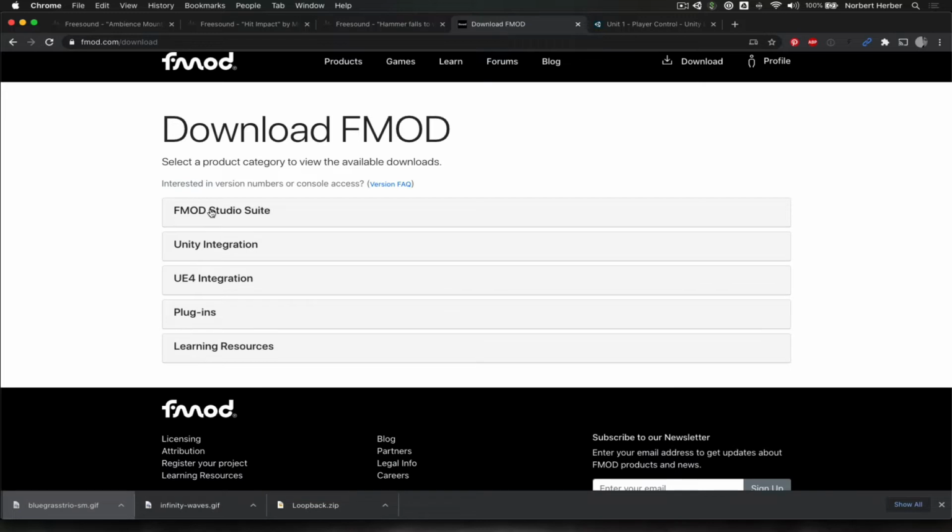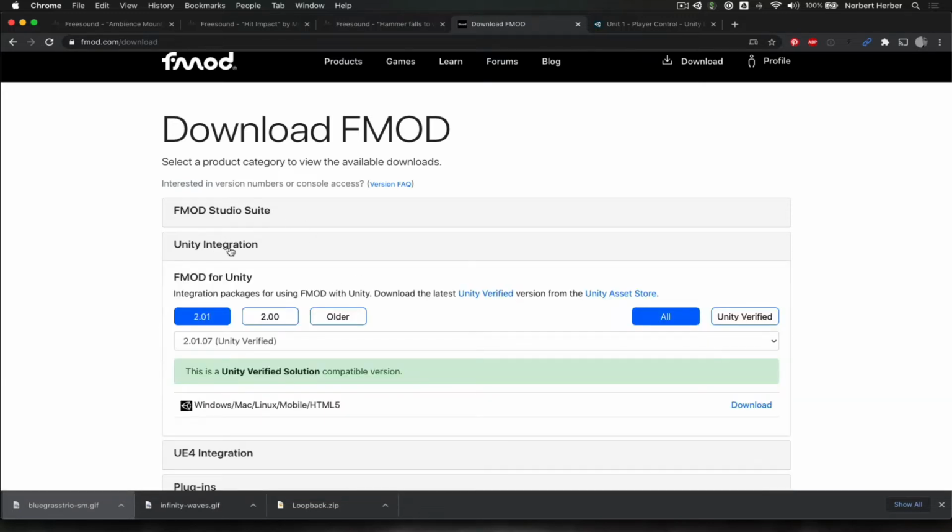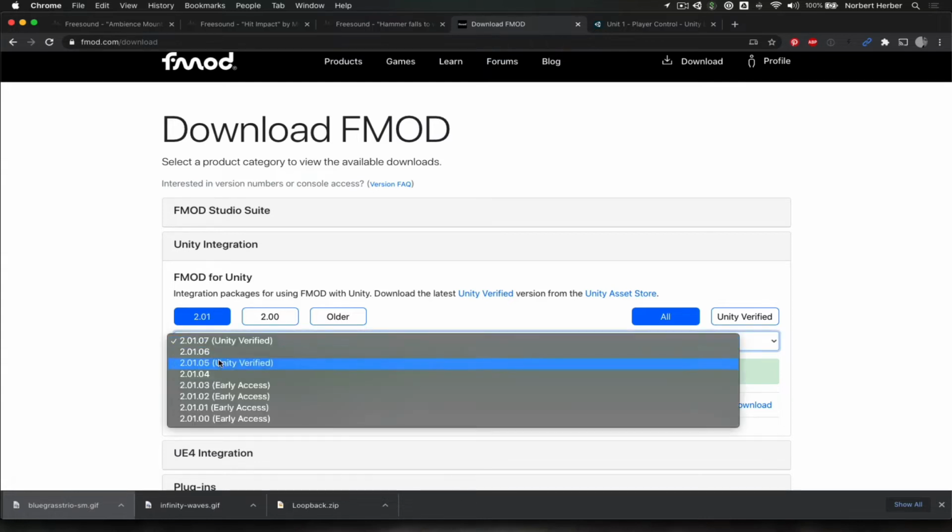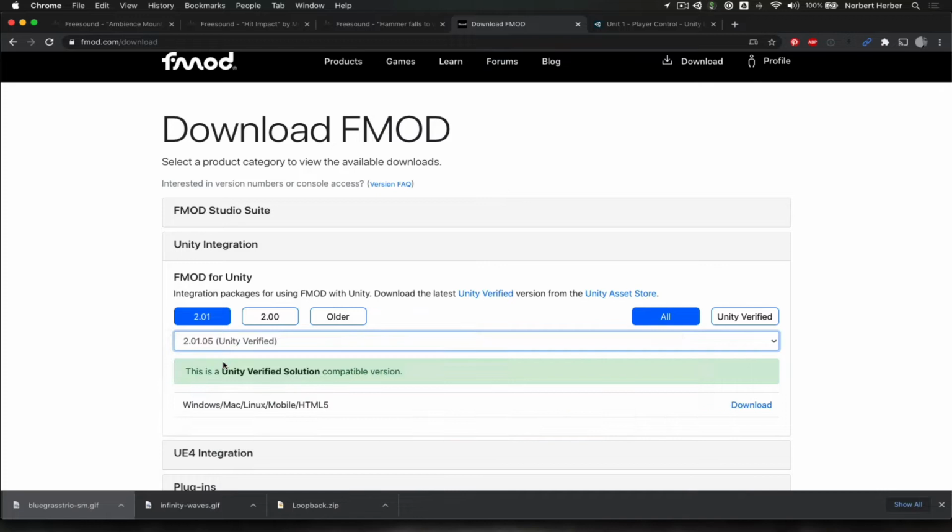And then once you've done that, the next thing that we need is the Unity integration package. This is a collection of files and folders with everything that's needed in order for FMOD and Unity to talk to each other. So again, with attention to the version that we're using, we want to make sure that we grab the version of the integration that matches the version of the software that we're using. So 2.1.5 is what I'm planning to use. That's what I've selected right there.